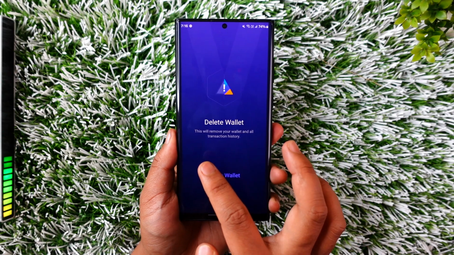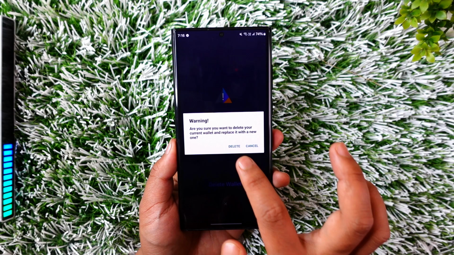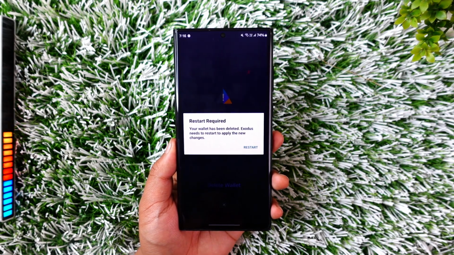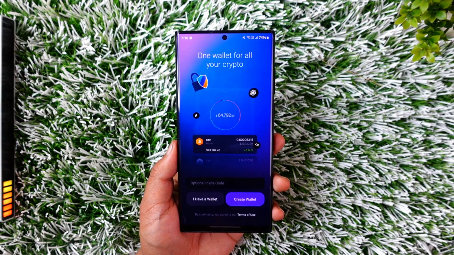Once you've done that, it will warn that this will remove your wallet and all transaction history, so tap the delete wallet button, tap on delete, and your Exodus wallet will be successfully deleted. That's all it takes for you to delete your Exodus wallet.